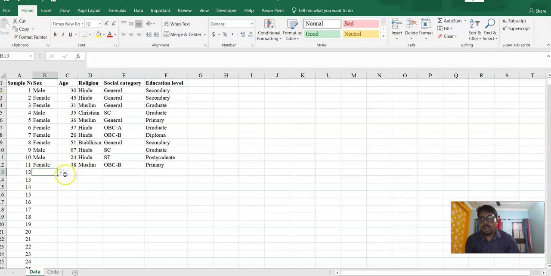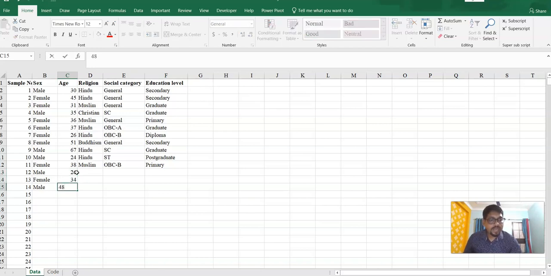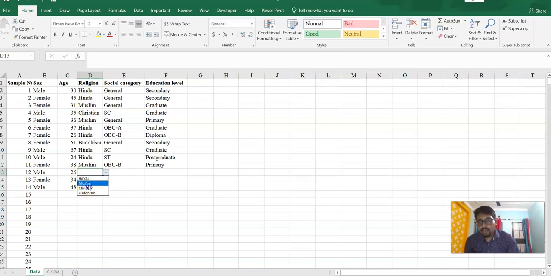Suppose sample number 12, sex is male. Then we can add here male. In this case, female. In this case, male. Similarly, suppose it is age 26, 34, 48, like this. Then religion may be this one Muslim, this one also Muslim, this one may be Christian. Then this one OBC B category, OBC A category, this one OBC A category, and the Christian ST category.